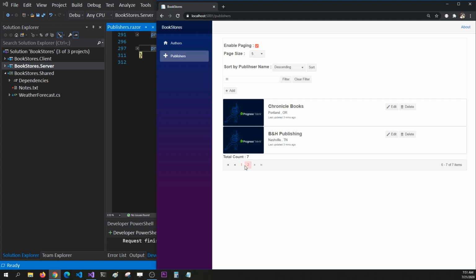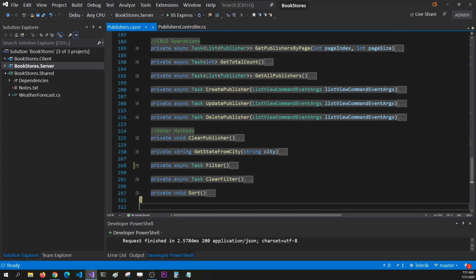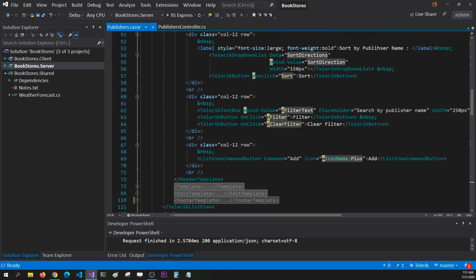I can go to the second page and come back, and then I can also clear filter, and this works fine. And then, it's loading the whole list. Let's check how filtering is working. So for that, I'm gonna go to my component again in the header template.